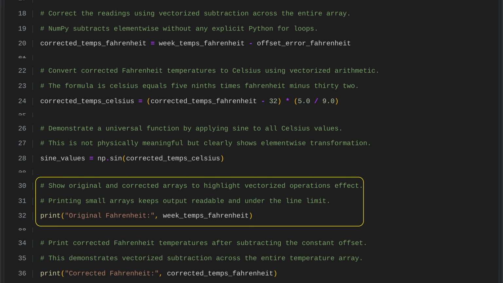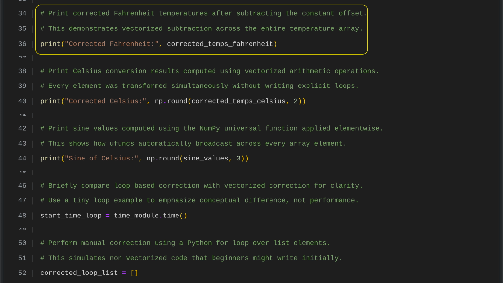We correct the Fahrenheit temperature readings by subtracting a constant offset that represents the sensor error. Using NumPy, this subtraction is applied in a vectorized way to every value in the temperature array at once. The resulting corrected temperatures show how removing the offset changes the original readings. This illustrates how vectorized operations can efficiently adjust an entire dataset.